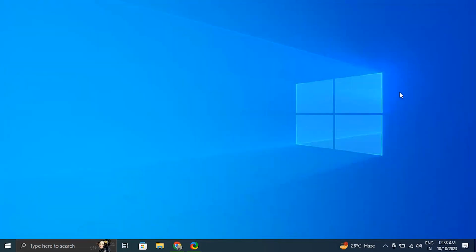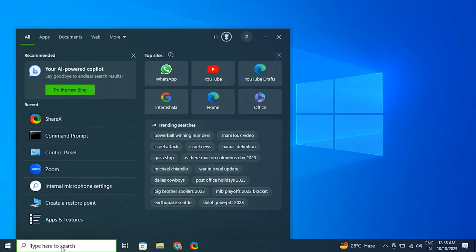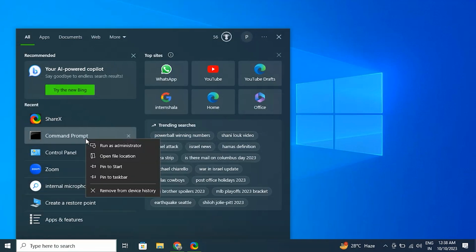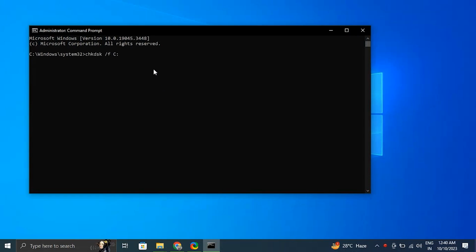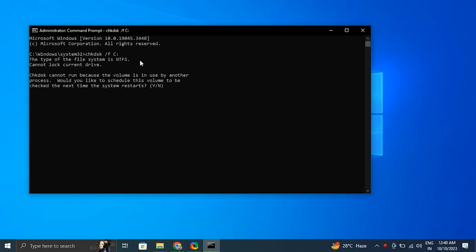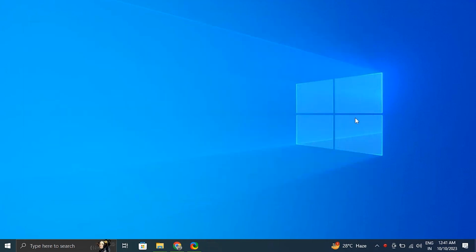Number 5. Run CHKDSK scan. For this, open start, search for command prompt, right-click the top result and select the Run as Administrator option. After that, type chkdsk /f C: and press enter. Make sure to replace C with the letter of the drive you want to check if it's not your system drive. After that, press Y when prompted to schedule the disk check on the next restart. Then simply restart your PC. The disk will automatically run the check at startup and look for any issues with the disk. If any issues are found, they will be automatically fixed.